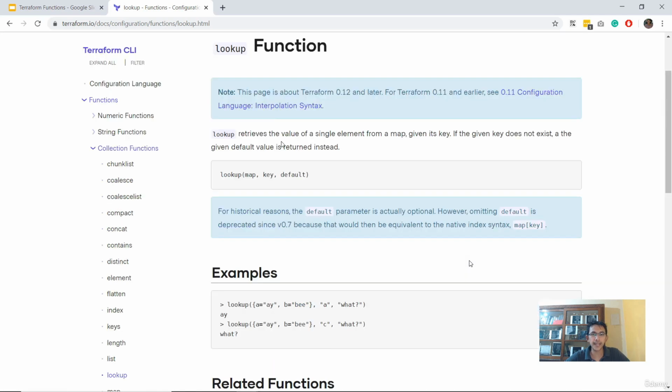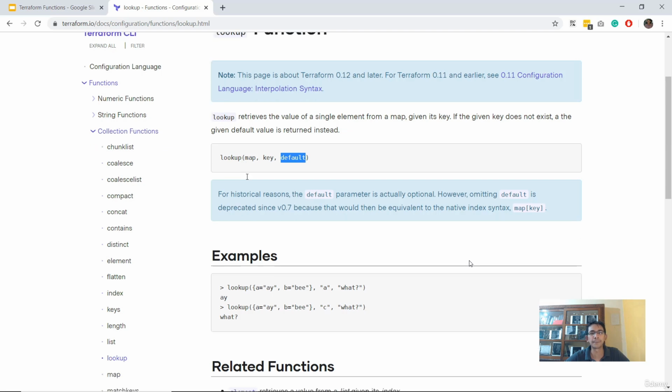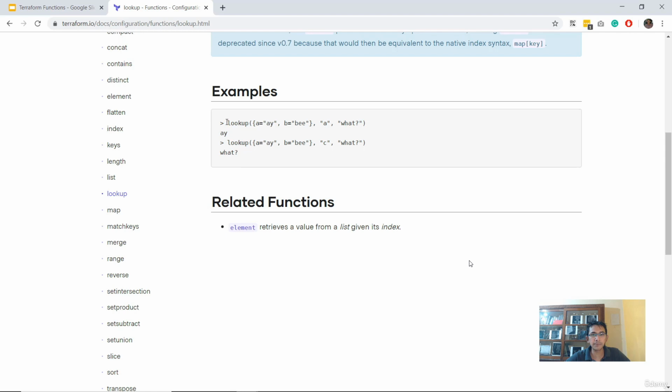So let's look into it at a high level overview. What lookup does is basically retrieve the value of a single element from a map given its key. This can be better understood with this syntax. You have a lookup, you provide a map, you provide the key, and you also have the default value that will be returned if it does not match the one in the map. It can be better understood within the example.